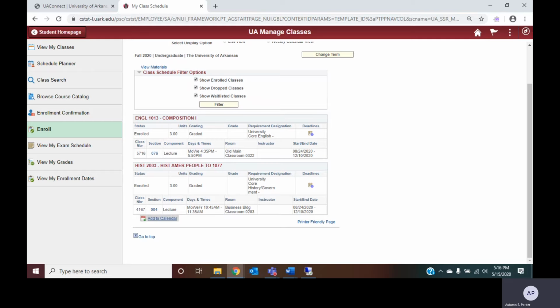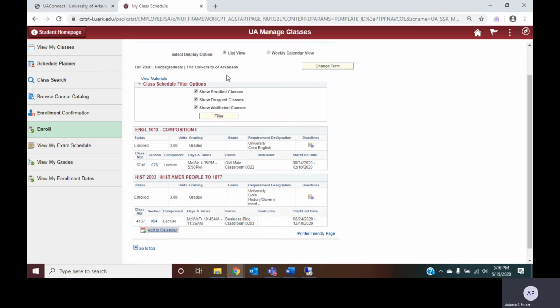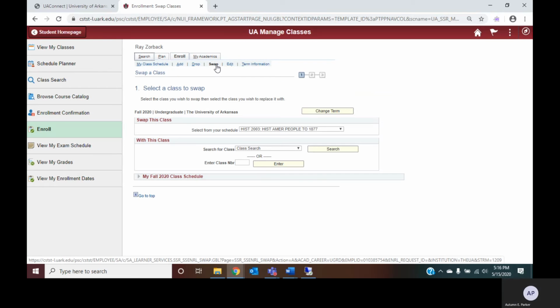Now, let's look at how to swap. To start a swap, follow the same starting instructions that we used for drop, but instead of selecting the Drop tab, click Swap. Remember that the tabs look very similar, so make sure you're on the correct one. Swap is similar to drop, but it allows you to simultaneously drop one class and add another. The benefit is that you do not have to drop the class unless you can successfully add the new one. This means you do not lose your seat in one class unless you are sure you can be enrolled in another class. It is a safer alternative to drop when making changes to your schedule.